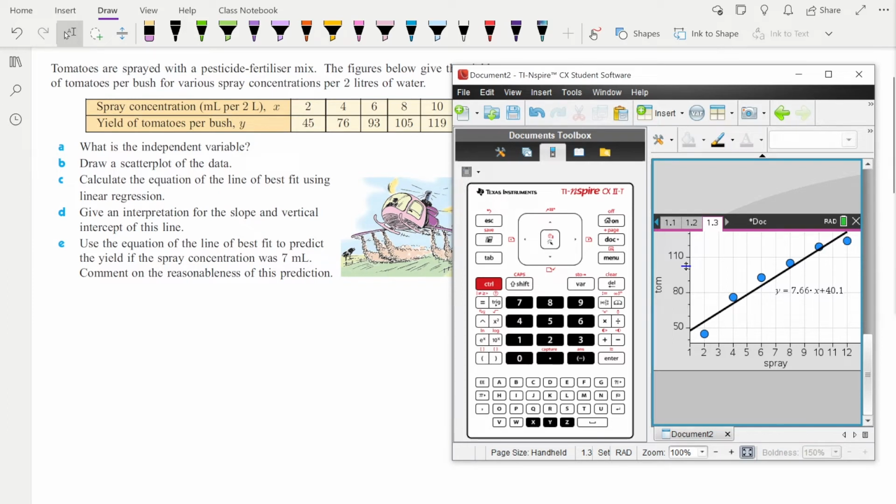It says, give an interpretation for the slope, also known as gradient, and the vertical intercept, also known as the y-intercept. So the slope here, the gradient, is 7.66. This means that y increases by 7.66 for each one in x. So I expect my yield of tomatoes per bush to be 7.66 more tomatoes for every additional milliliter per 2 liters of spray I have here. And then the y-intercept is 40.1. It means if I don't use any spray at all, 0 on this x-axis, I expect y to still be 40.1. So if I don't use any spray, I expect to get 40.1 tomatoes per bush.